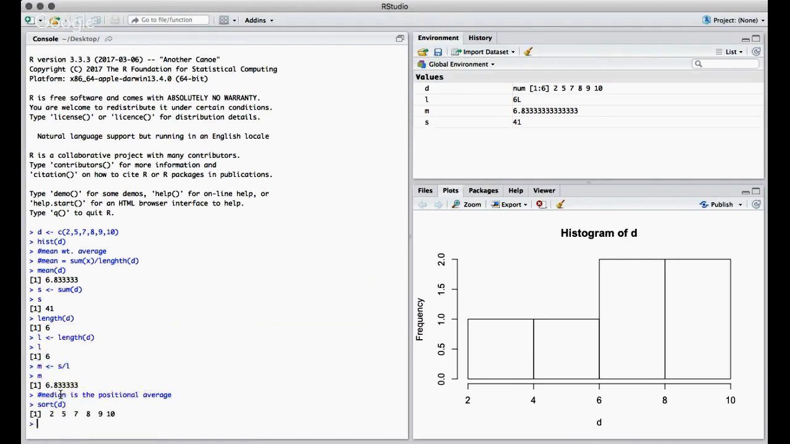Say, take a different example. If I take D1 with the same values, say for example 5, 2, then 7, then 5, 2, then 8, then 7, then 10, then 9.